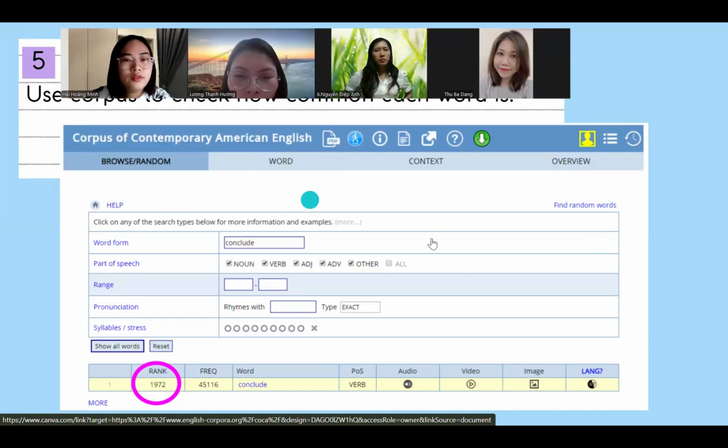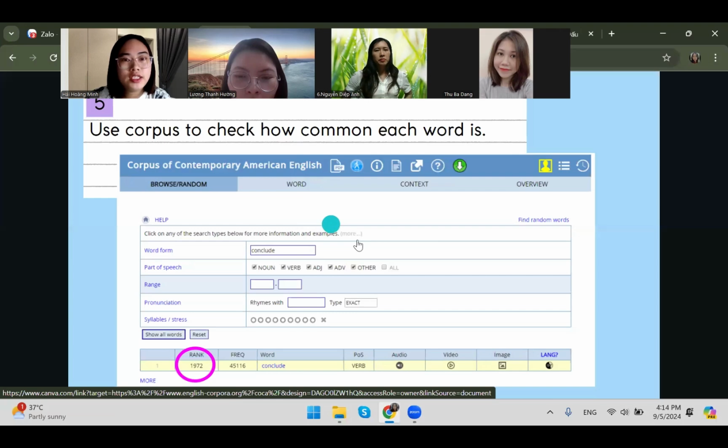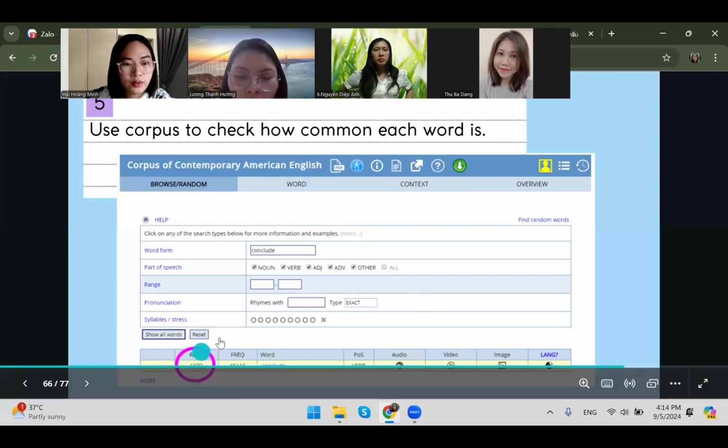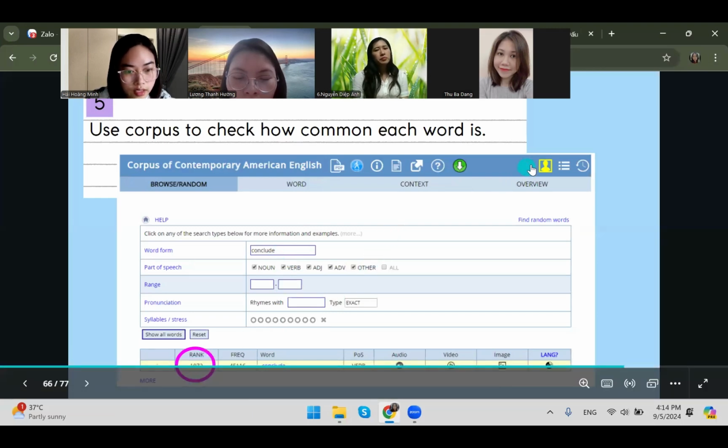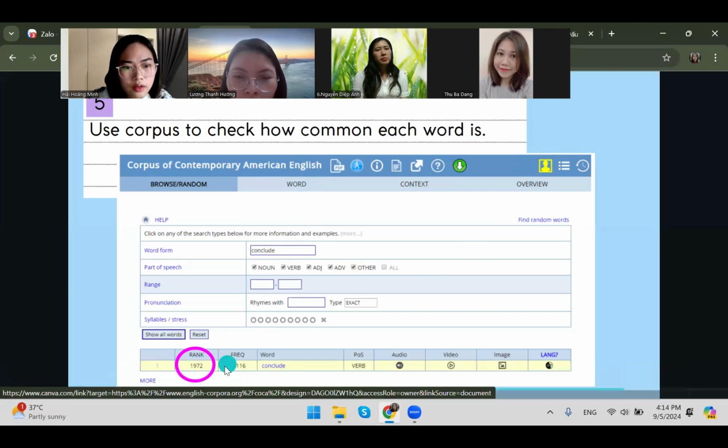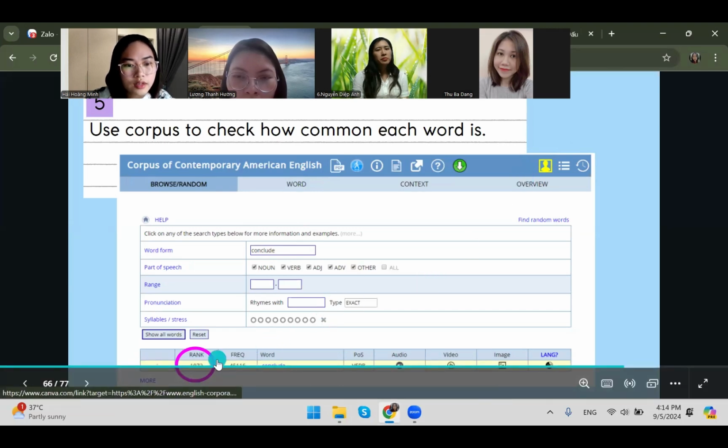Okay. This is the website where you can check how common each word is. You can see the rank here. For example, the word conclude is a verb, right? You can see the rank is in the 1972nd rank.